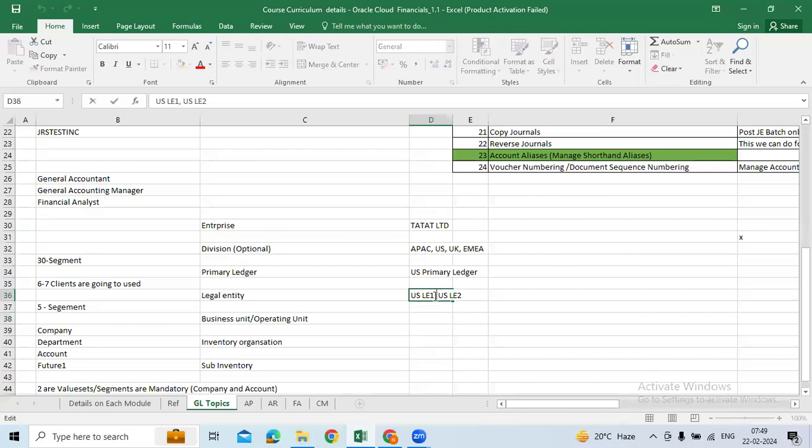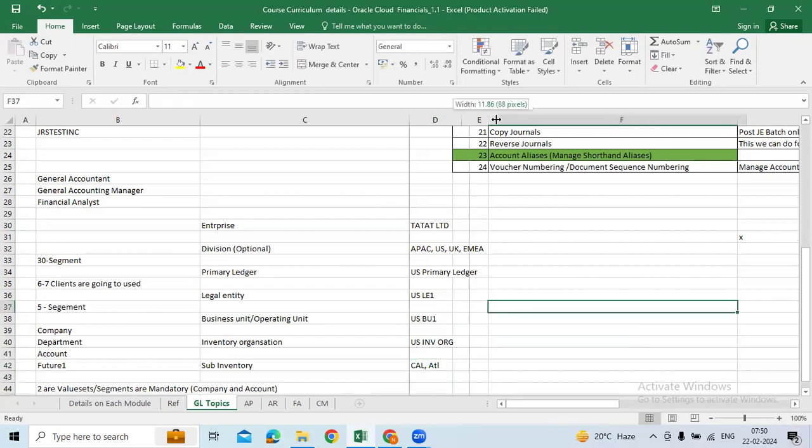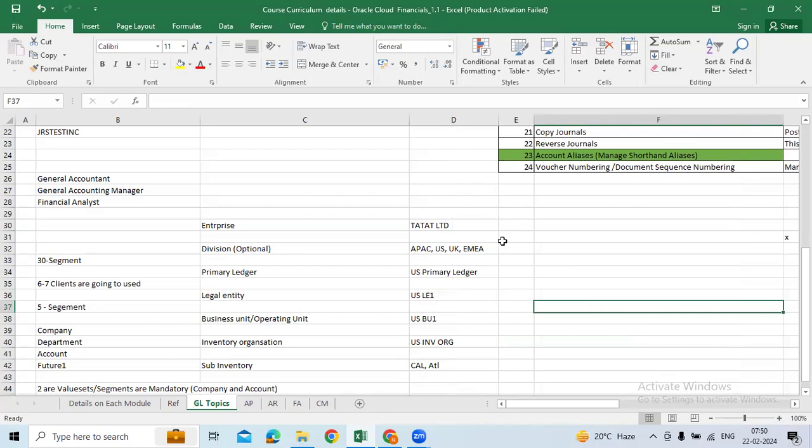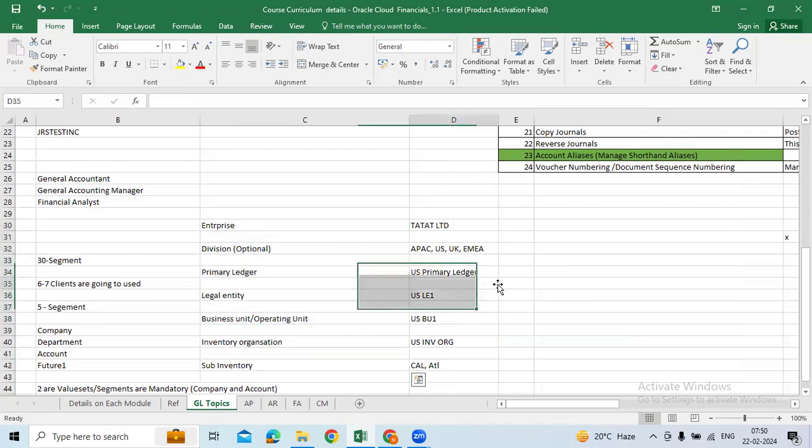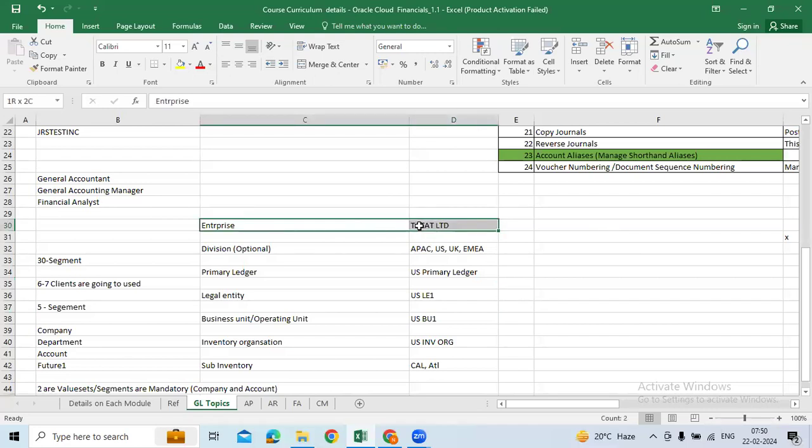Let's take only a simple example. Then later USBU1, US, and with some California and Atlanta. These are like sub inventories. Basically, whenever you are going to define any organization, first you need to understand the structure, how it is. Basically, here I'm taking Tata Limited. Tata Limited is called an enterprise, or else you can take it as the Taj Group, or Reliance Industries, whatever.